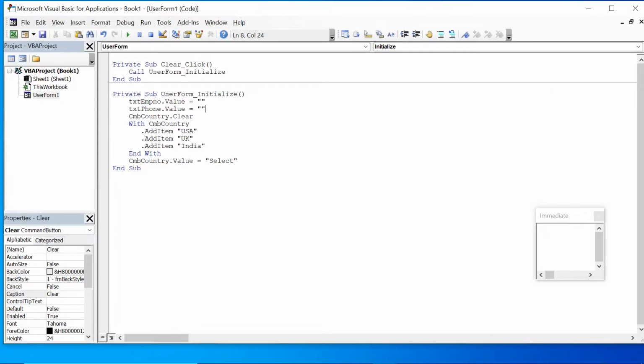So when we click on the clear button, we are calling this UserForm_Initialize, and then it will clear everything on the form. That is, it will make the text boxes empty and then clear the combo box, and will give the value as "select", so we can select in the combo box. So that's what this clear click will do.